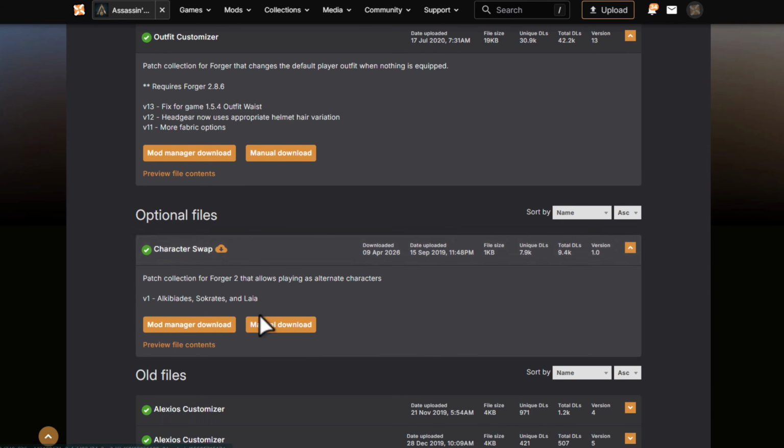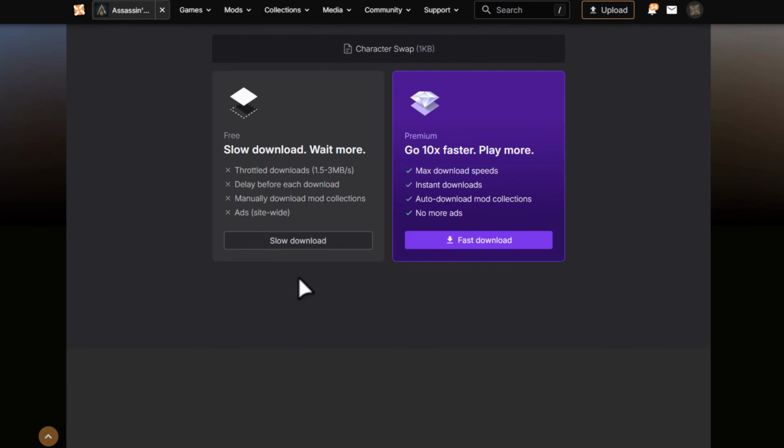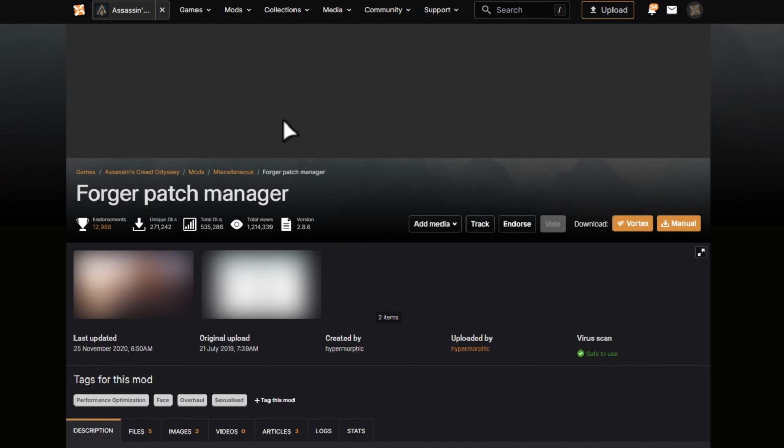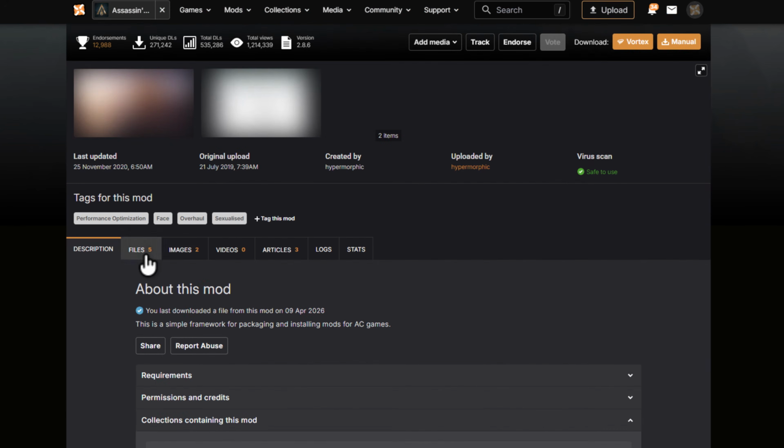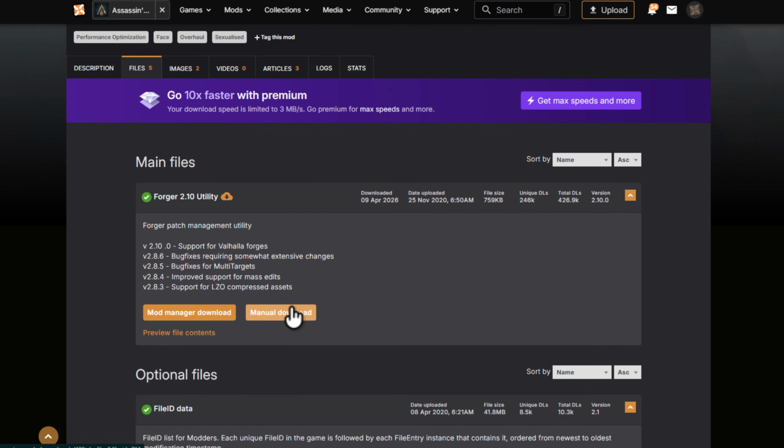character swap mod. Select the manual download option. And to install this mod, Forger Patch Manager is required. So I'm gonna download that as well. Select the manual download option.